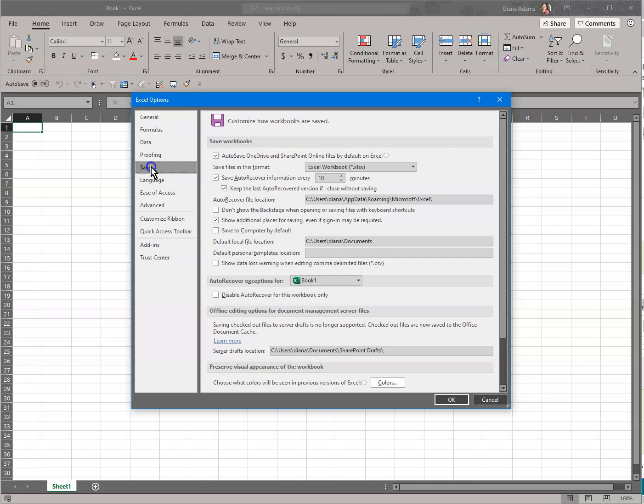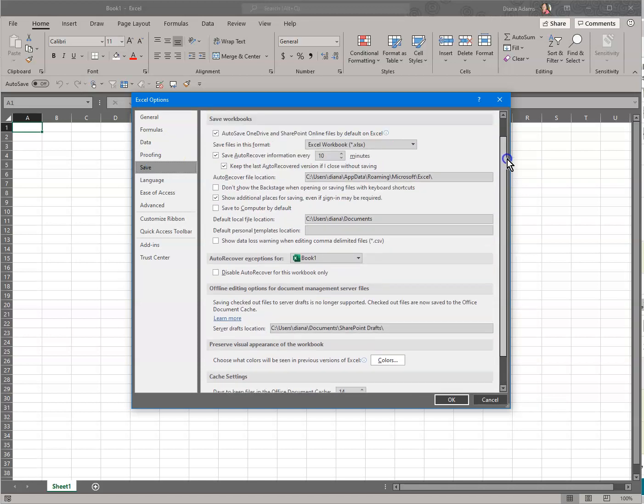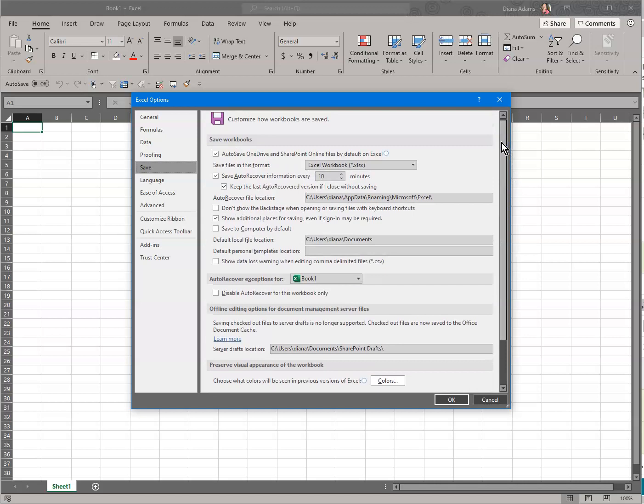Once I've clicked on Save, there's quite a few settings in here. You can scroll down and take a look at them on your own leisure. But I'm going to choose the default local file location. I want to save this on my computer's OneDrive. So I'm going to open up my File Explorer.